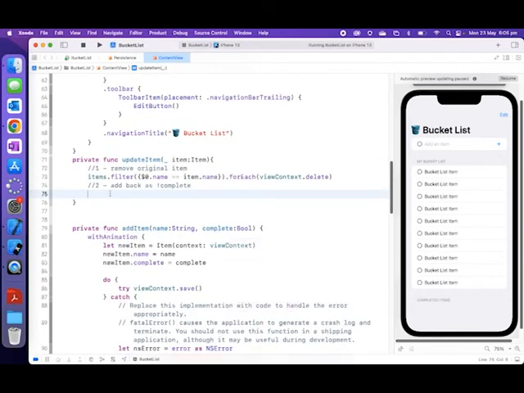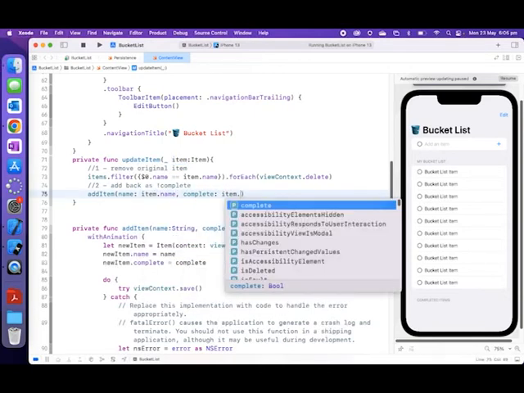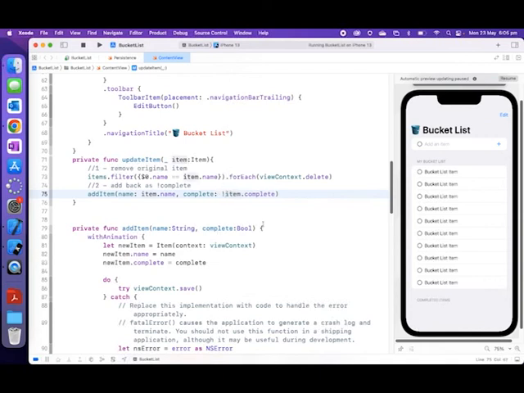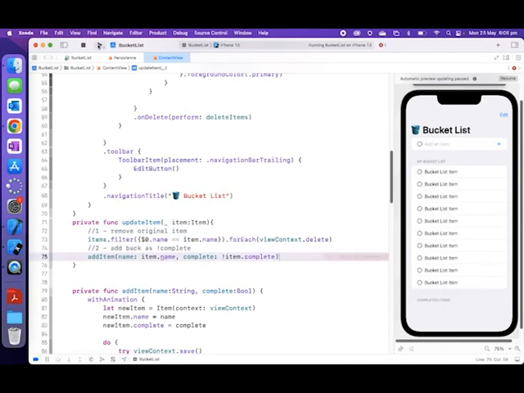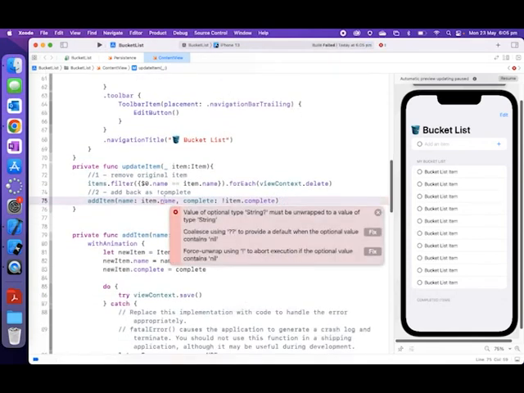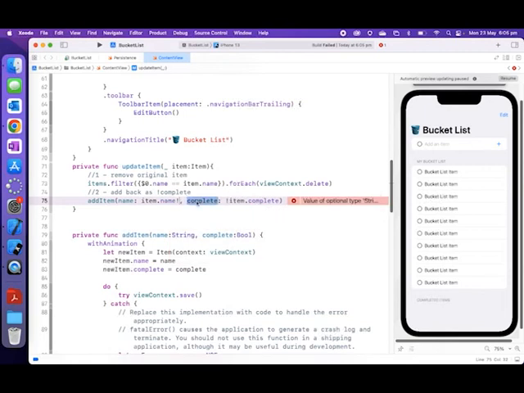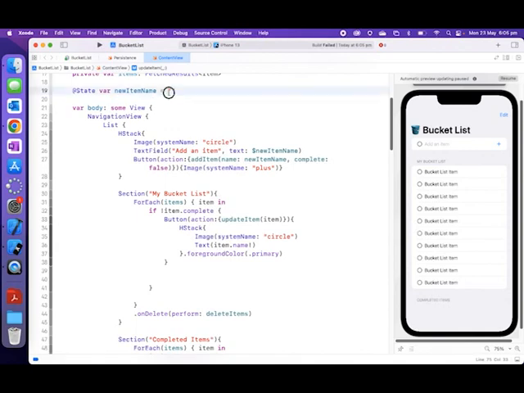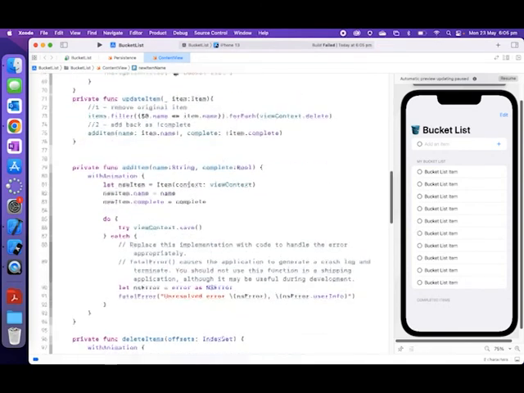Fantastic. And now we add it back as complete. So that's as simple as using the add item, and the name, we can use this item.name, and the complete is going to be this item.complete, but remember we're swapping it in the other list, so we're going to use an exclamation point. That's pretty much it. And we have an optional type string for our item, which I know is not optional because even when it's blank, it's still actually got a string value. So I know that we're fine there.